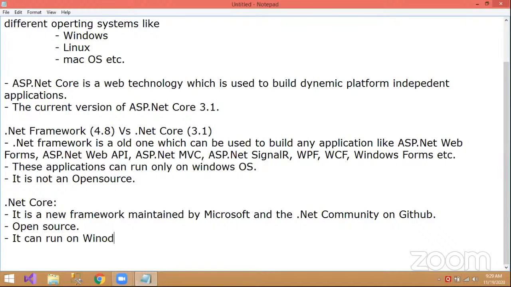As I told you, we have the Windows operating system where you can run, and in a similar way Linux you can run. Right now only these three operating systems are targeted: Windows, Linux and Mac OS. And it does not have all the applications that we have here, like ASP.NET Web Forms, ASP.NET Web API, ASP.NET MVC, SignalR, WPF, WCF. All these applications are not available.